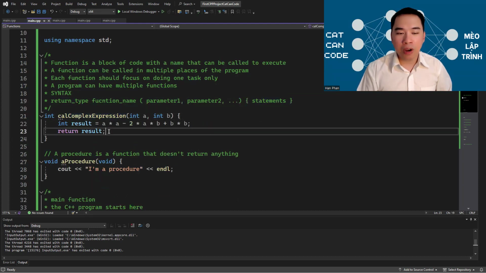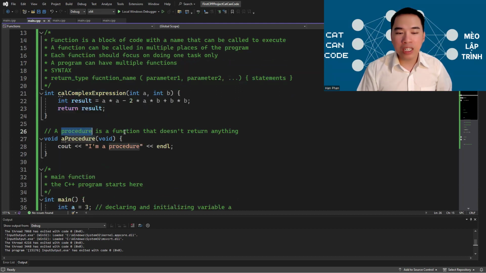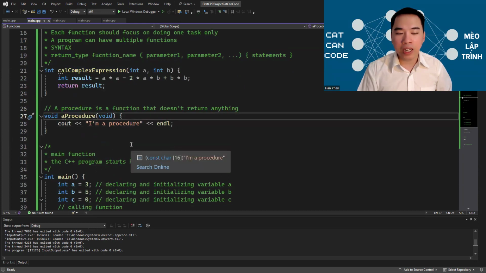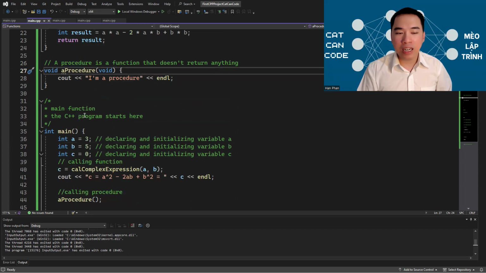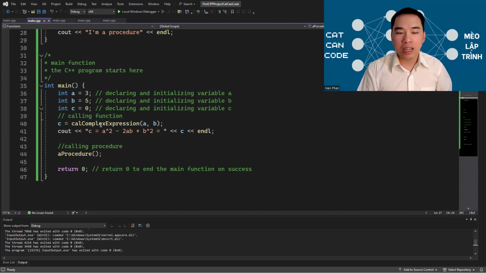Here is an example of a function with a return statement. A procedure is a function that doesn't return anything. There's no return statement inside the function body. The main function is a special function where the C++ program starts. You can call a function within another function, for example, this and this.